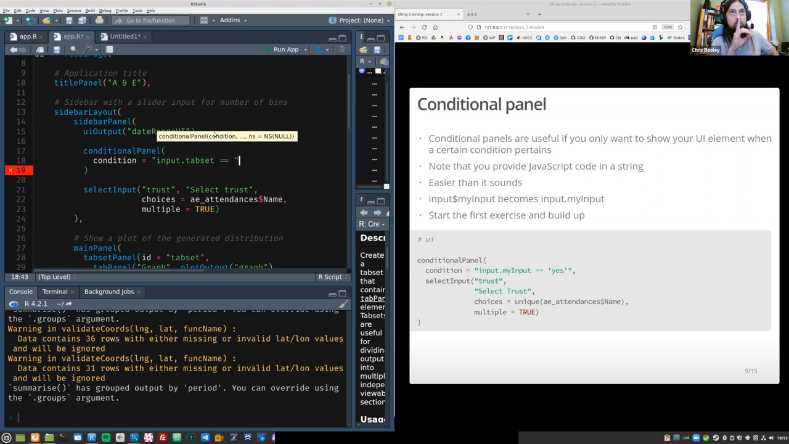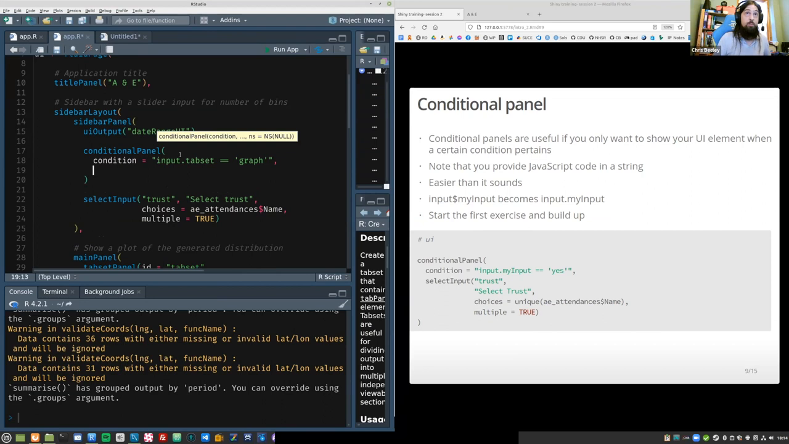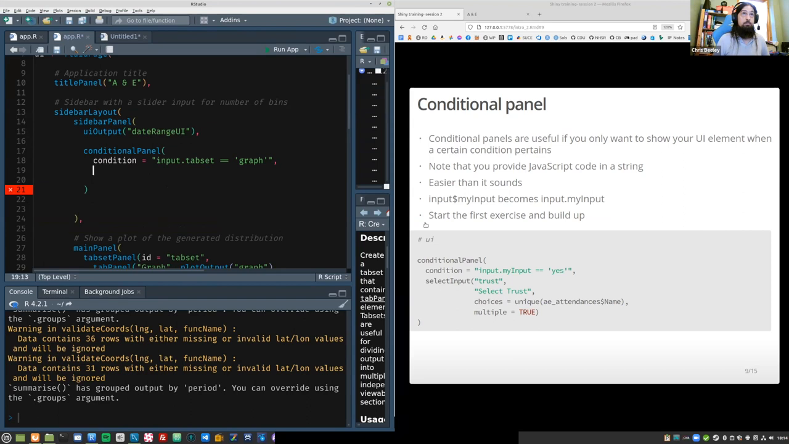Hang on, I need to think about it. Do I want it to show it or hide it? When input$tabset is graph, we want to show it. So it's graph, isn't it? Condition equals input$tabset equals graph. And then we just pick up the whole thing. It will just run out of the box. There's no need to change the code. We just put it in there like that. Just tidy my code up a bit so it's taking up less room. That's it. Let me just check I haven't broken it.